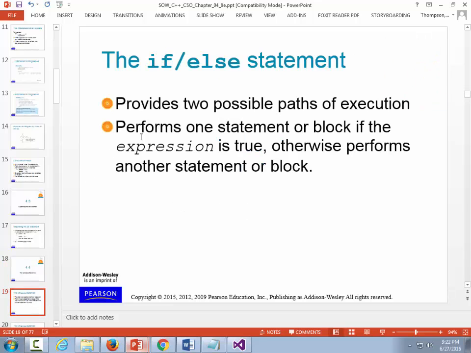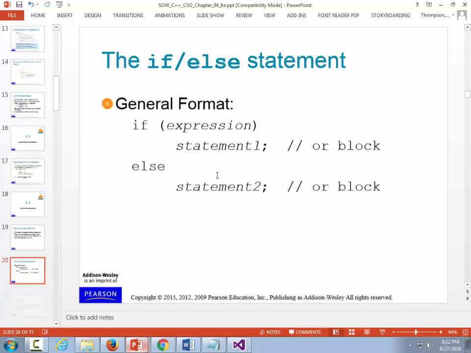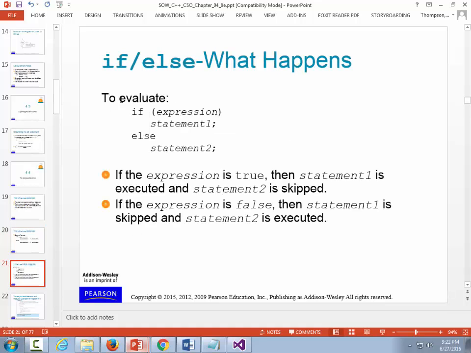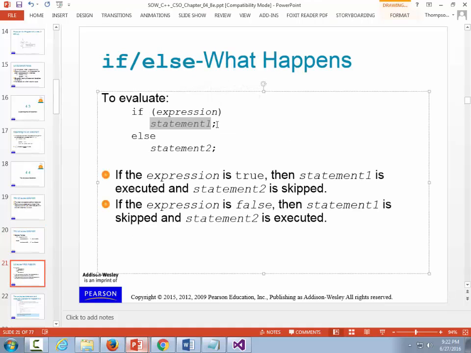If else gives you two paths of execution. You do one statement if the expression is true, else you do the other statement if the expression is not true. Like this: if expression, do that, else do that. So if expression is true, then statement one gets executed. If expression is false, then statement one is skipped and it performs statement two instead.